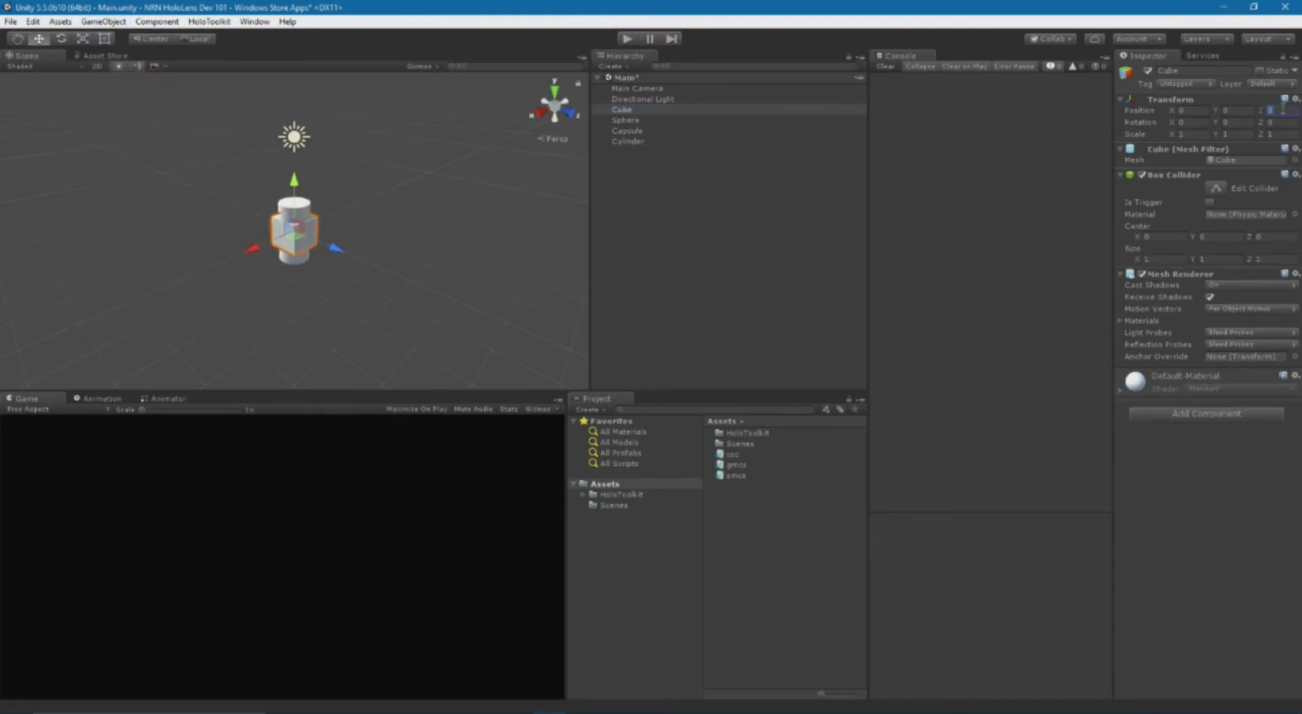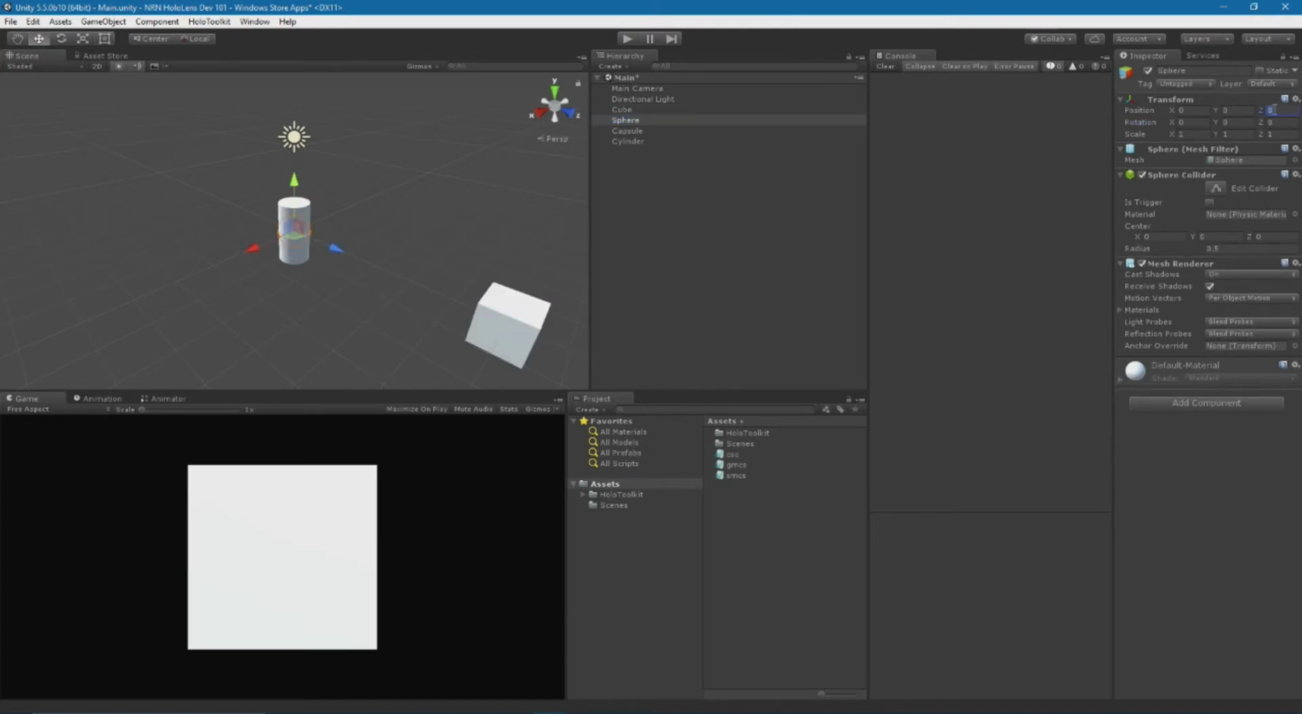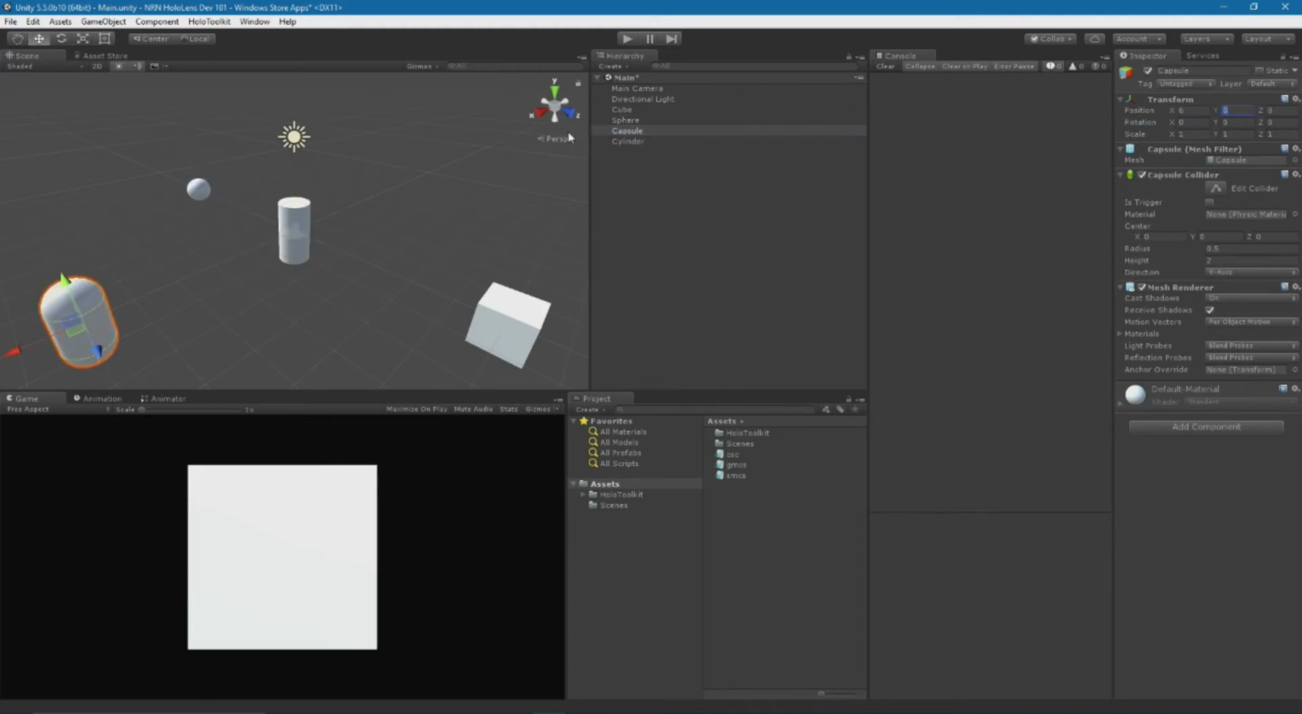Select Cube and change its Z component to 6. Now select Sphere, change its Z component to -6. Select Capsule, change its X component to 6. And then change the cylinder's Y component to -6. This is creating a cross of objects. Now it's time to build and compile.